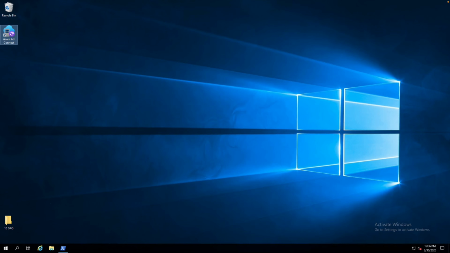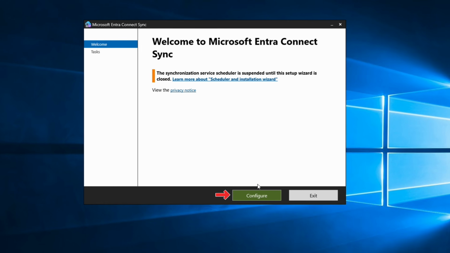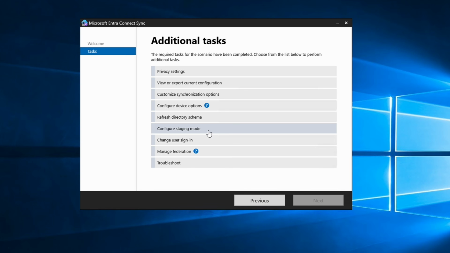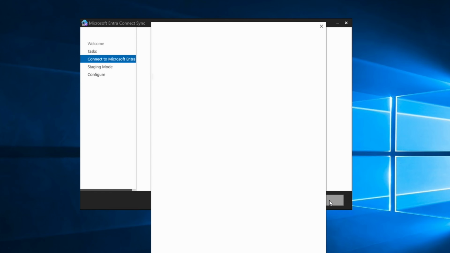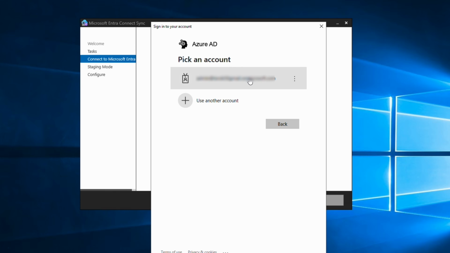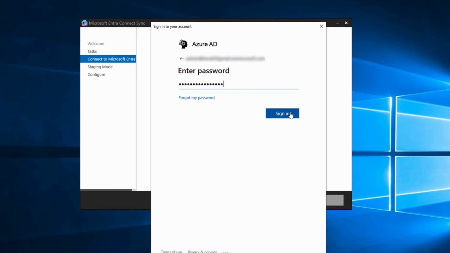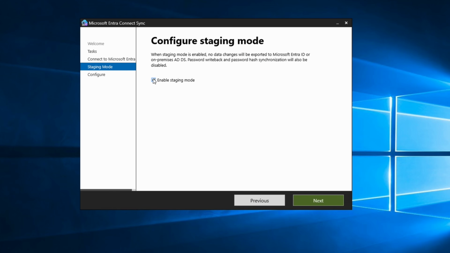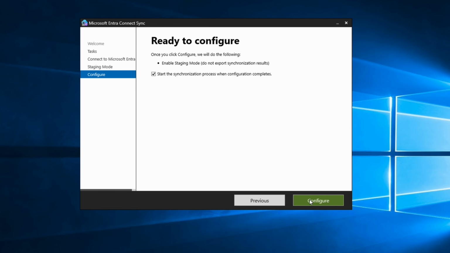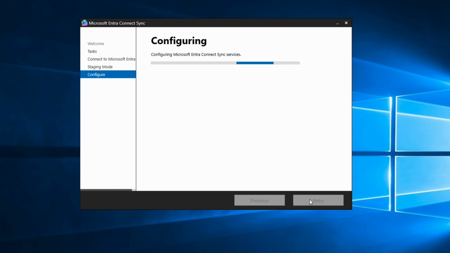Okay, we'll open up the Azure AD Connect wizard. Select the configure option. Select configure staging mode. And next. We'll need to enter the credentials with an account that has hybrid identity administrator or the global admin role. So we'll log in with that account. Select the box to enable staging mode. Next. We can leave Start the Synchronization Process selected and then click Configure.